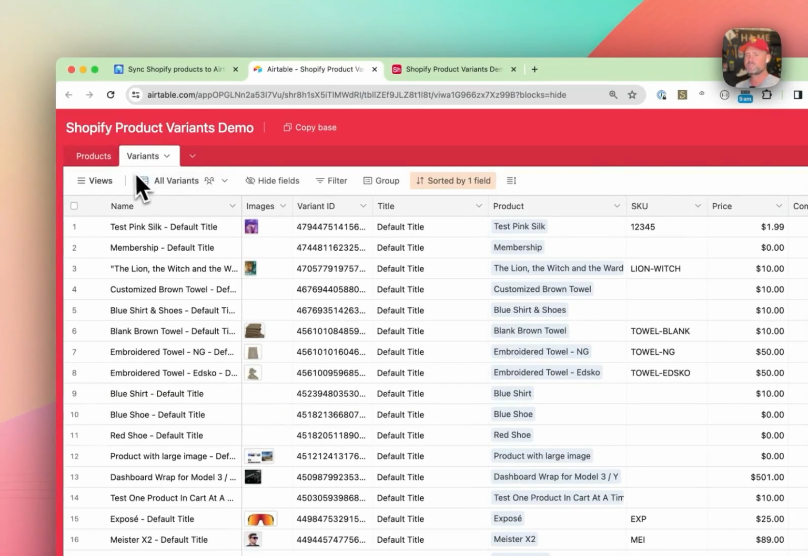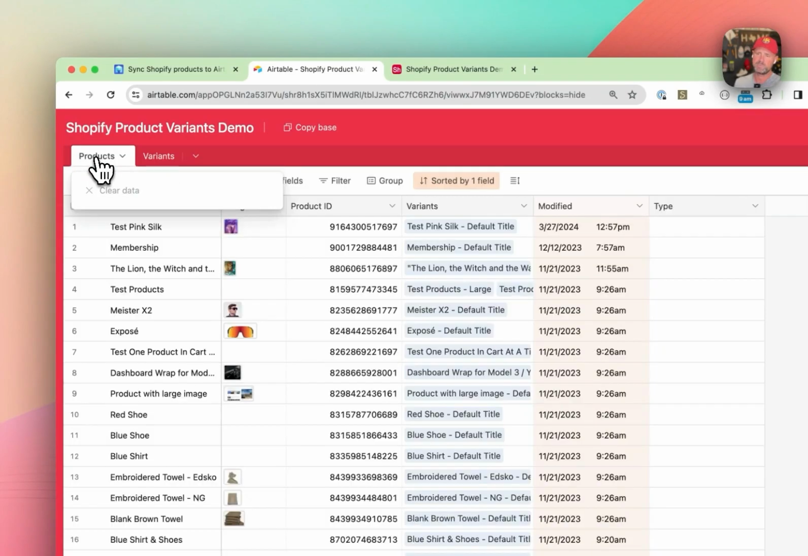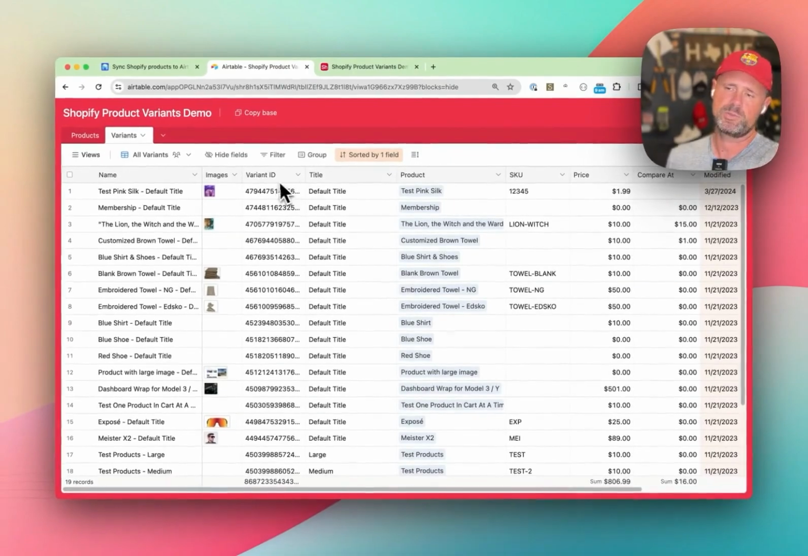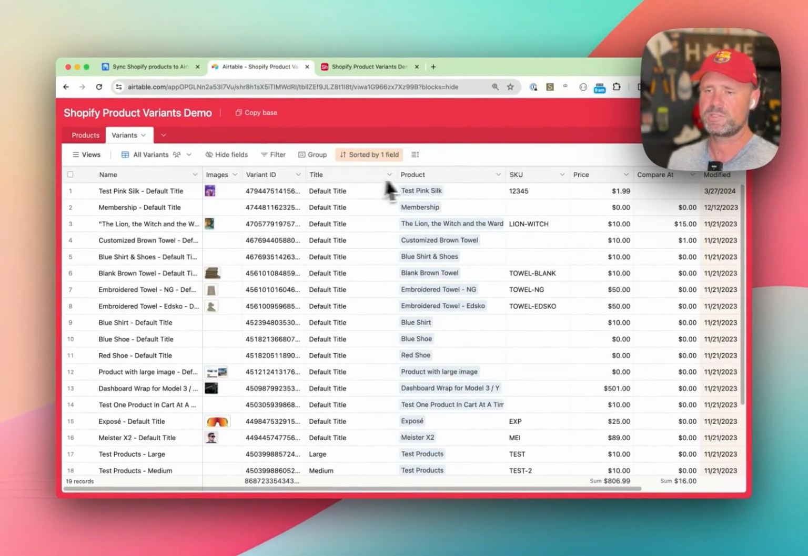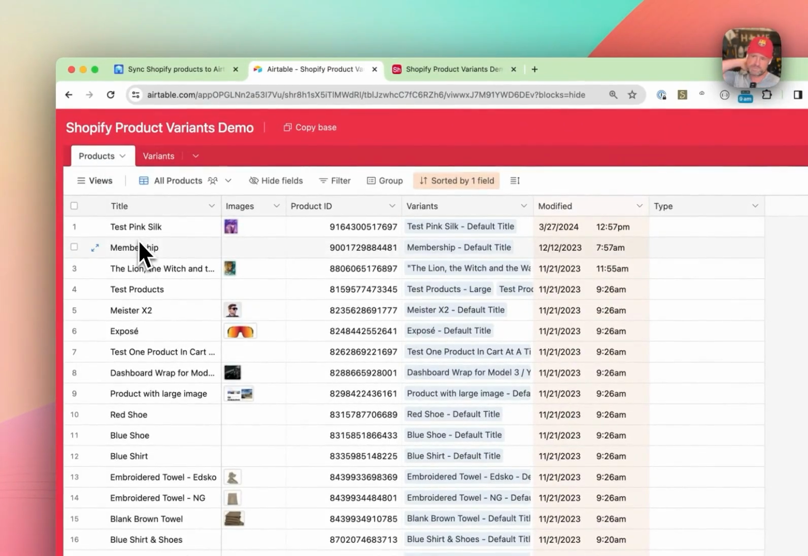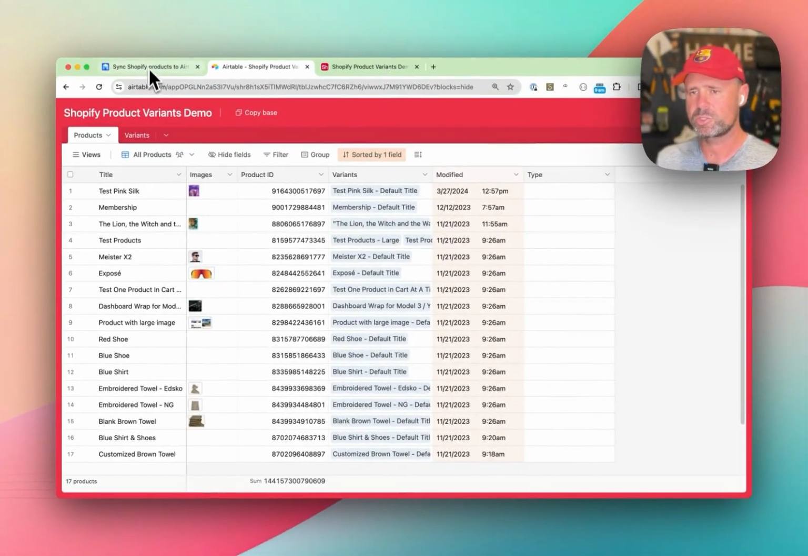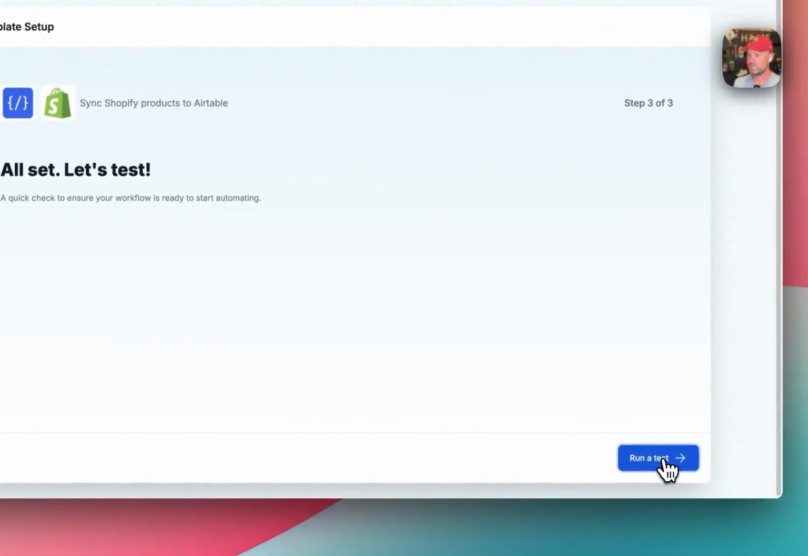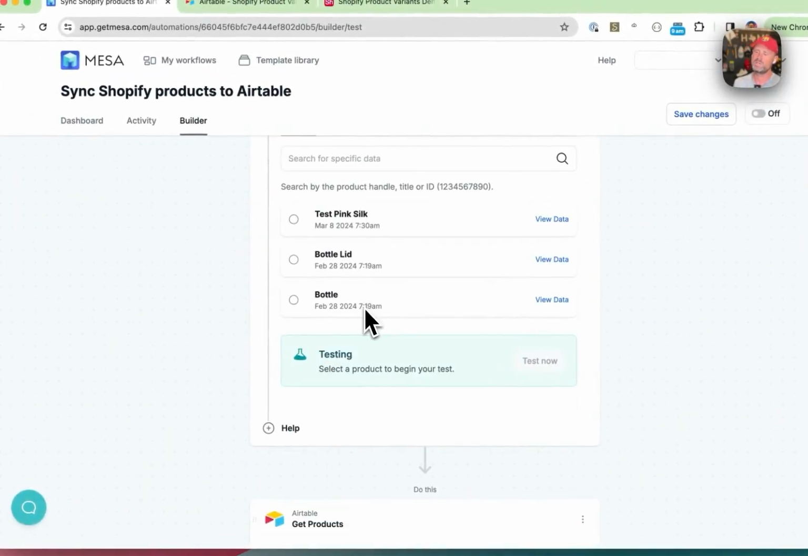We're going to be expecting to see the products table and the variants table, and we're going to be looking for specific values in these field names. So you can use this template if you want, or if you use your own base, just be aware of that. You may have to adjust some field names and things like that. Once you've done that, you can select the base, and that should be about it. You're ready to run a test.